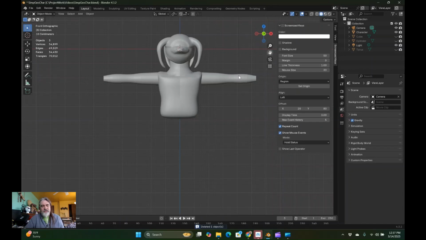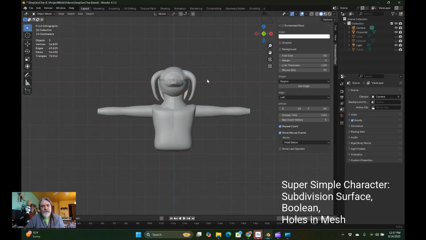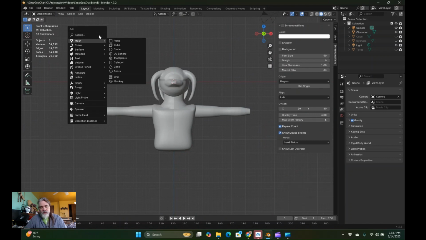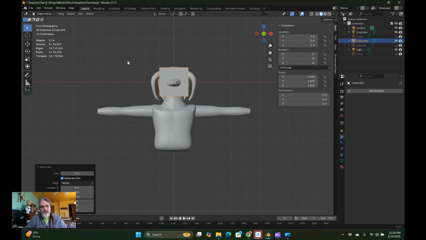All right, so I want to add to this guy. I'm going to add a little bit so that I can get some legs and things put on. So what I'm going to do is Shift A, add a mesh, and I'm going to go with a cube. I'm going to grab that cube on Z and move it down.